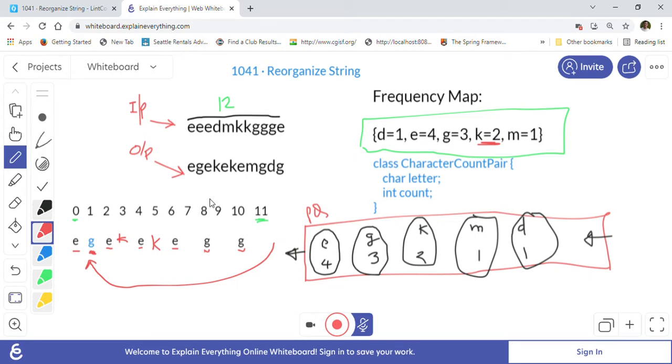So K is 3, we put K, and 5 again we put K. Now we are left with one M and one D, right? So we will put one M here and one D here, right? One D here we will put. So this is the way our string will be formed. So as you can see, this is our resultant string that will be formed.